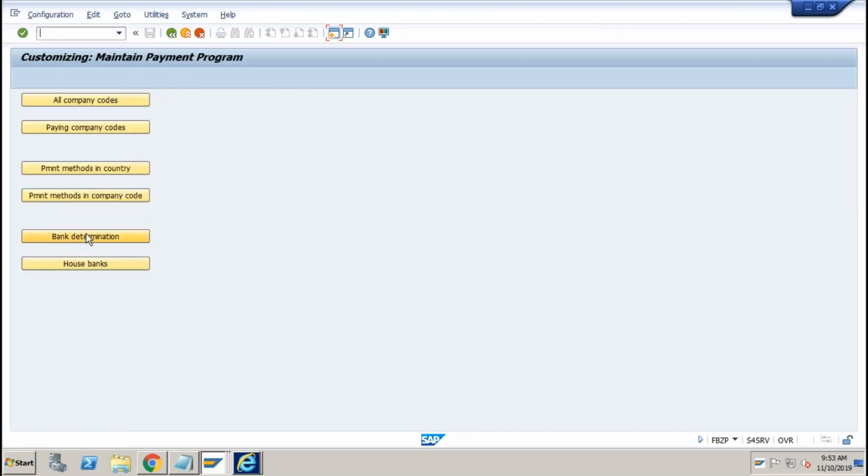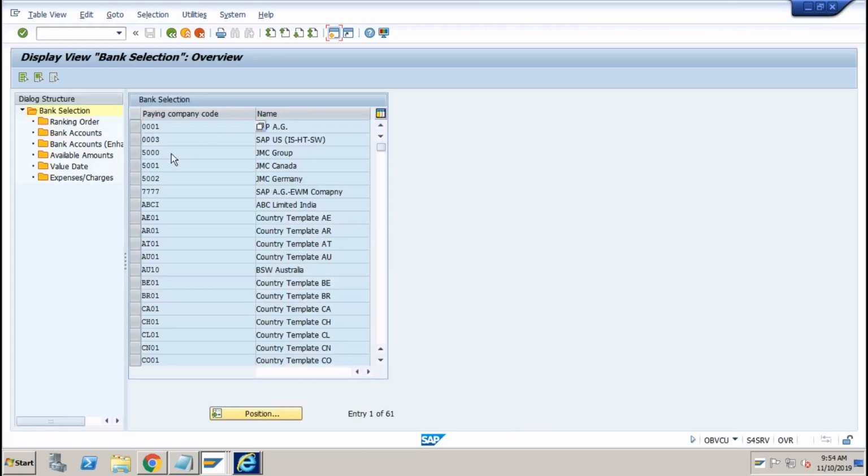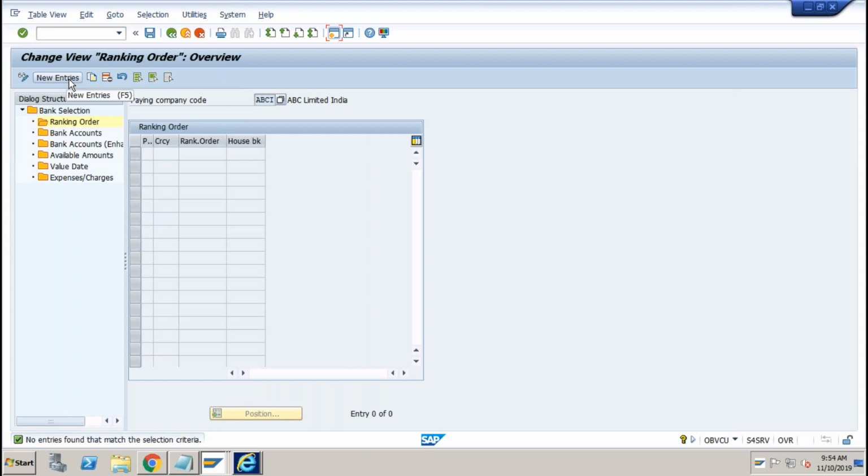So once your bank accounts are created, now you can go here in the bank determination. What you can tell the system is, for my paying company code, which is ABCI, what would be the ranking order? How will my bank be determined? So, new entry. The system is asking for which payment method. If I'm making the payment through check, then use Citi. If I'm making the payment through bank transfer, then use Citi one. That can be told here.